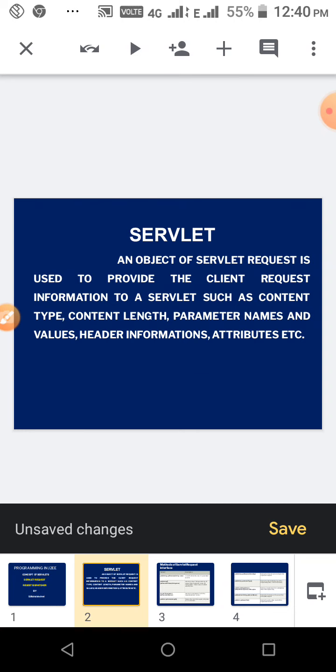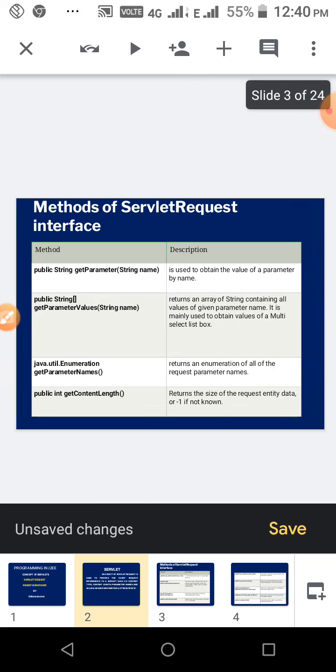First one, servlet request. It is used to provide client request information. What information do we need that we access by using this request? By using the syntax ServletRequest, we can get information such as content type, content length, the names of the parameters and their corresponding values, header information, and the attributes. Everything we can get by using this servlet request option.